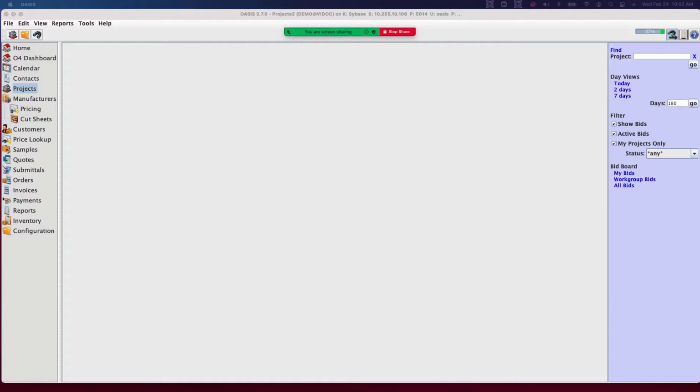Inside of OASIS, some of the basics that we can have is projects can be searched for either from the project section or from the home screen. And depending on what your database is set to, you can create new projects or quotes or simple projects from either the quote section or the project section.